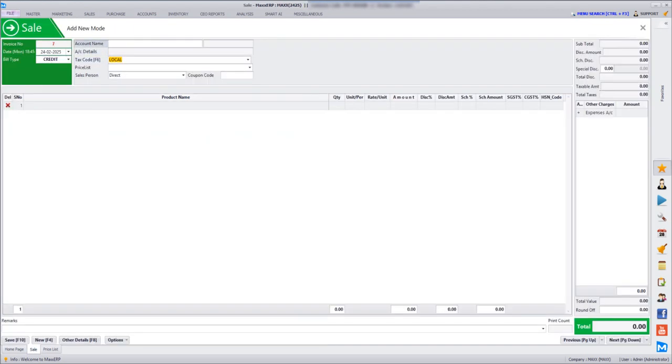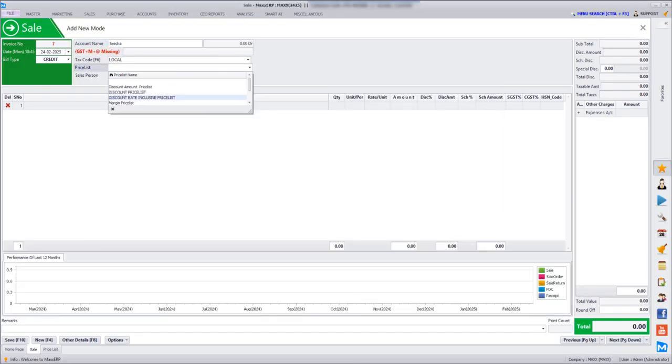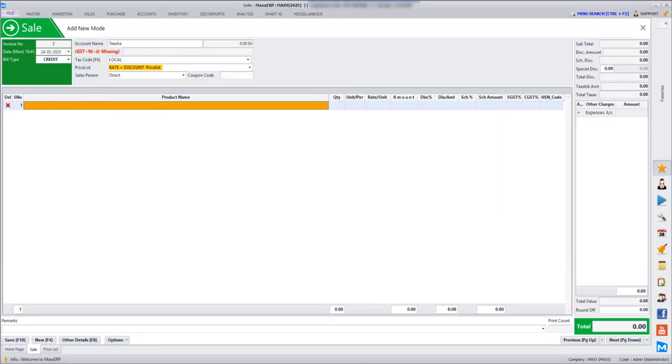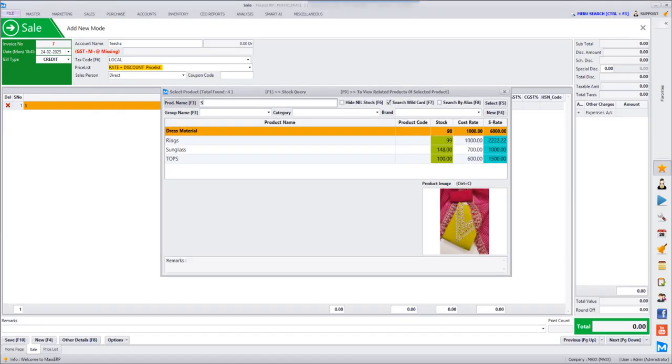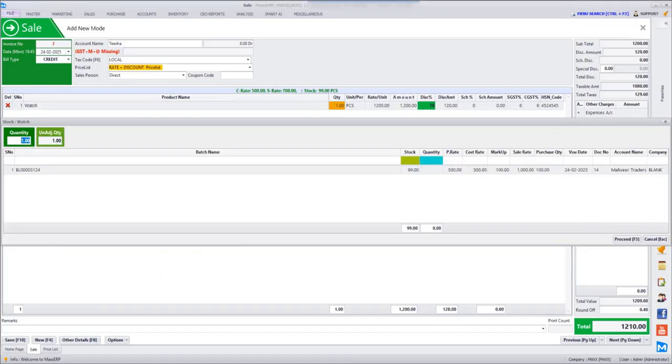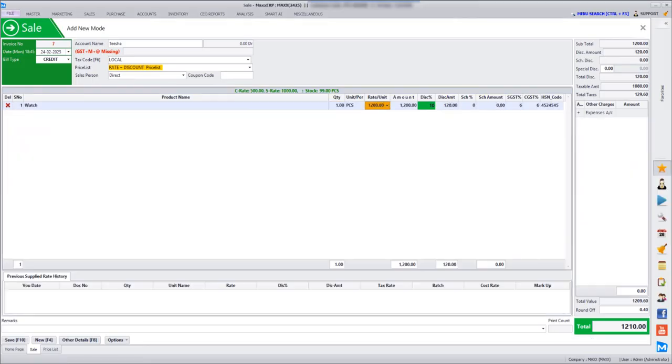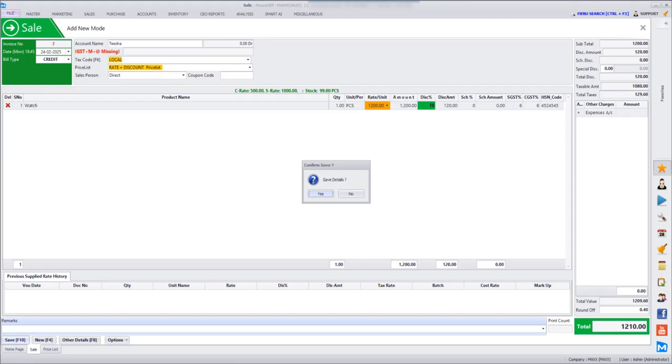If I go back to sales, enter the customer's name, select the price list, enter the product name. So here we can see the sales rate is 1000, but as we have given it as 1200, so it's applying on that. And if you click on proceed, so here we can see 1200 on that 10% has been applied. The total will be 1210 rupees, and then we'll just save.